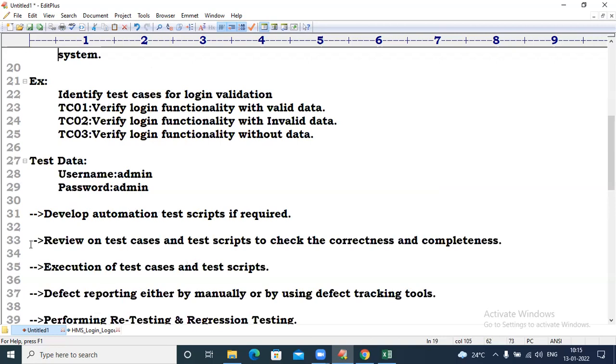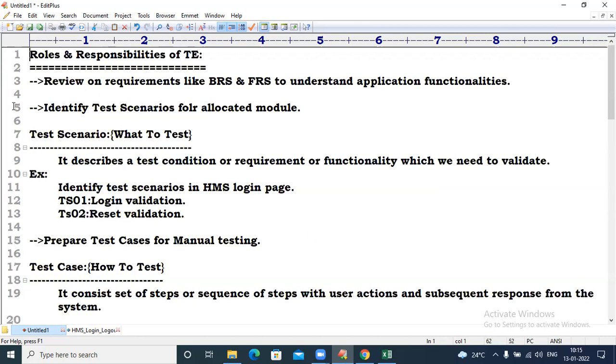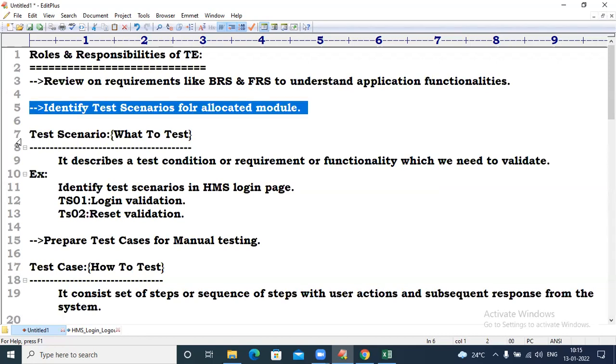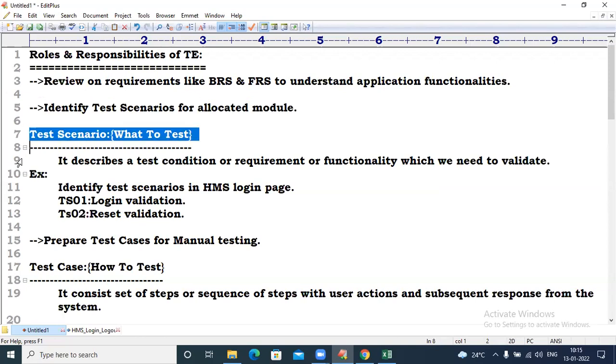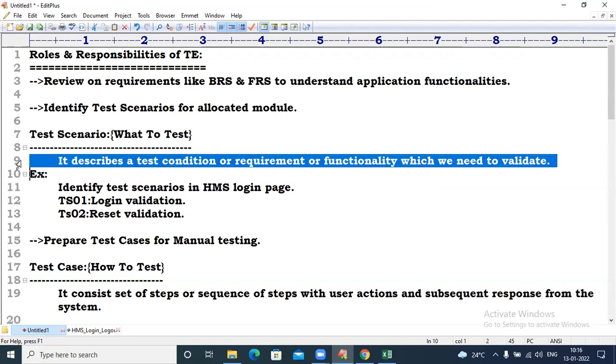Identify test scenarios, spelling mistake for allocated modules. What is a test scenario? For understandable purpose, I am telling a word: what to test. But the scenario means a test condition or a requirement or a functionality which we need to validate. So I am giving the example of the HMS login page. Based on that, I can prepare test cases.